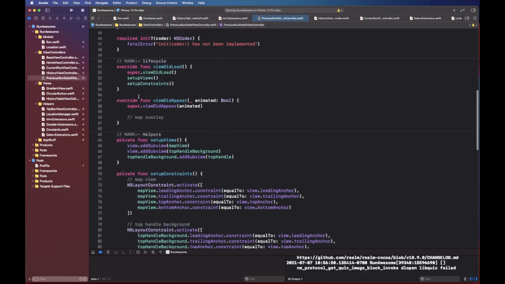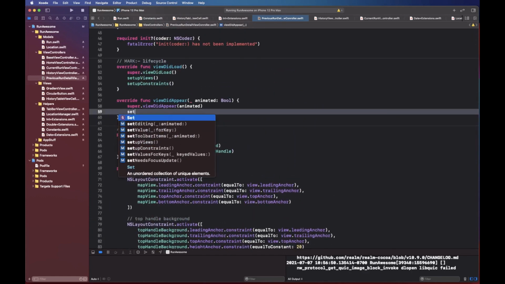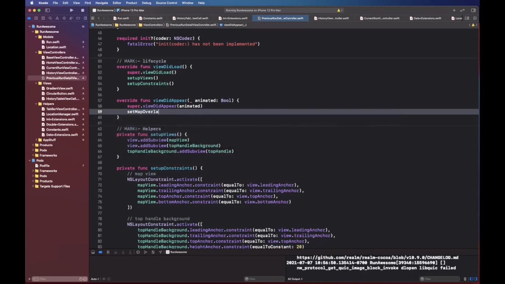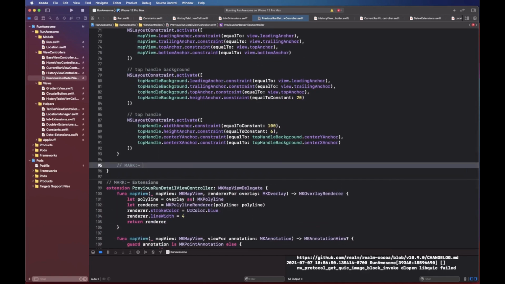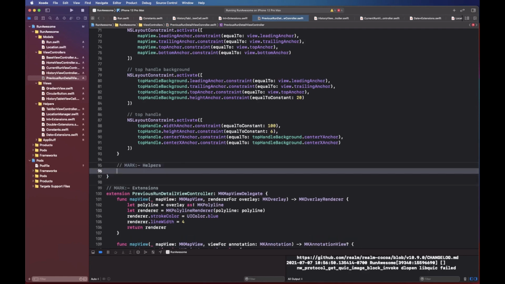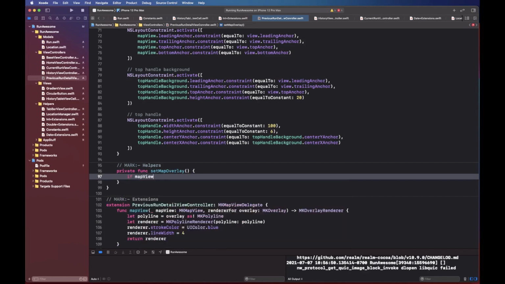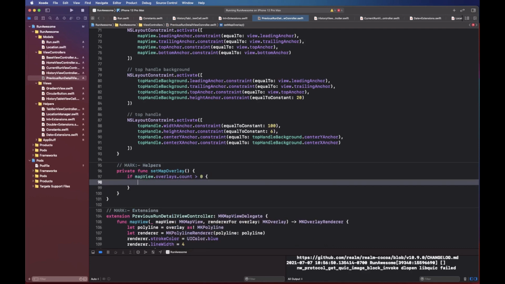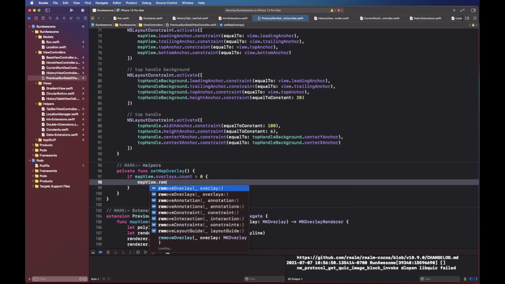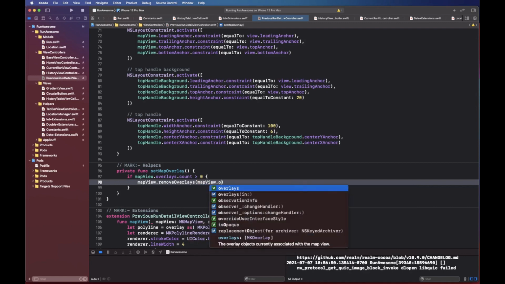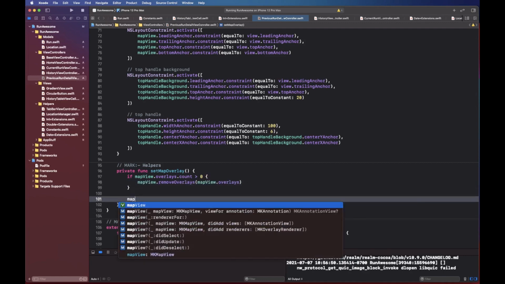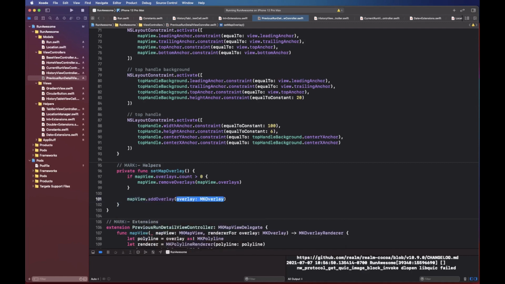First of all, there's going to be a function that we're going to call setMapOverlay. So we're going to draw an overlay on the map. We're going to create that function right here inside helpers, private func. We're going to say if mapView currently has overlays count greater than 0, so if there are overlays in the map view, remove all of them with mapView.removeOverlays(mapView.overlays). Then add overlay onto the map view.